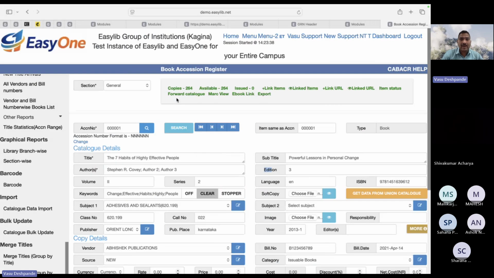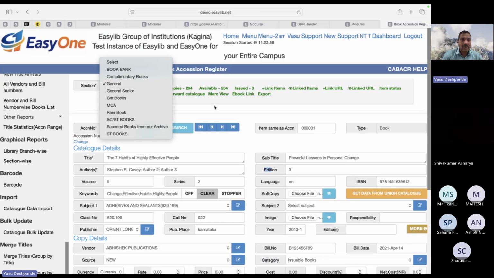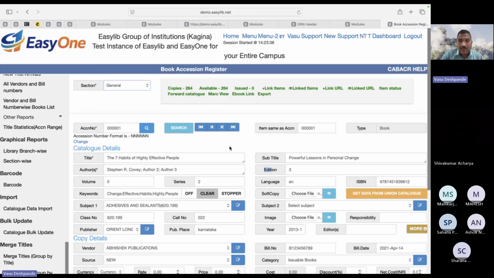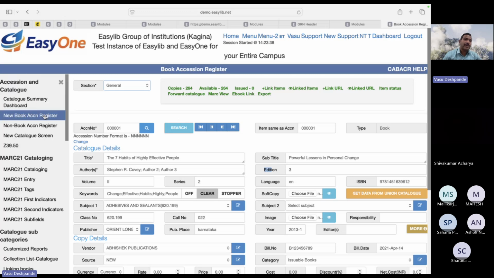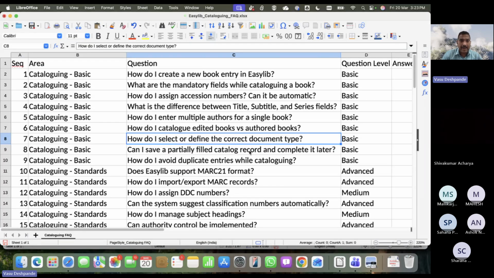Okay, so here we have got the document type. What we have done is that we have books and non-books separately here. So books means the general books, whatever you have got. Non-books is audio cassette, CD, and all those things. So that in the non-book expression register, you will be able to maintain what is the type of that particular non-book item.